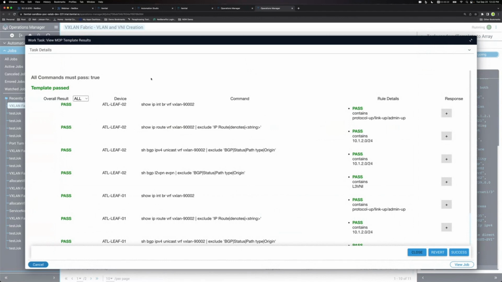As you can see here, with our view mod template results task, we can see that the entire template as defined passed just fine. One thing I was able to do through the automation was, as mentioned before, define and create a task that ran this command template, and I was able to give it however many devices I needed to give it to.